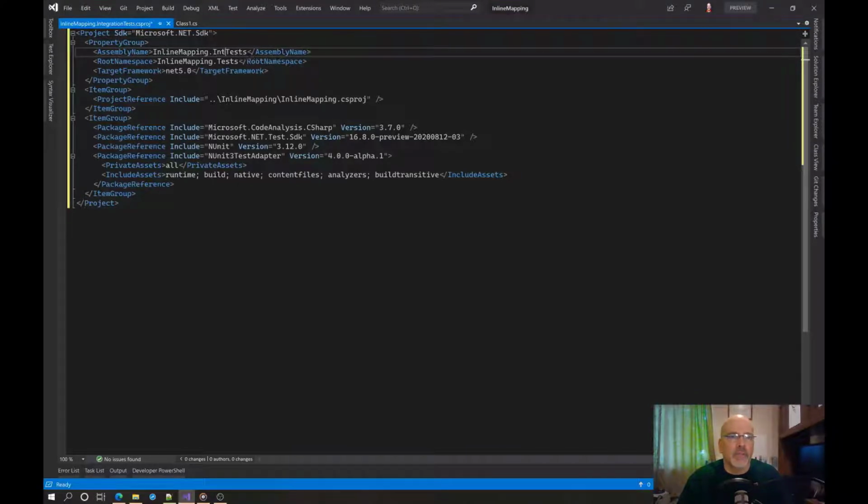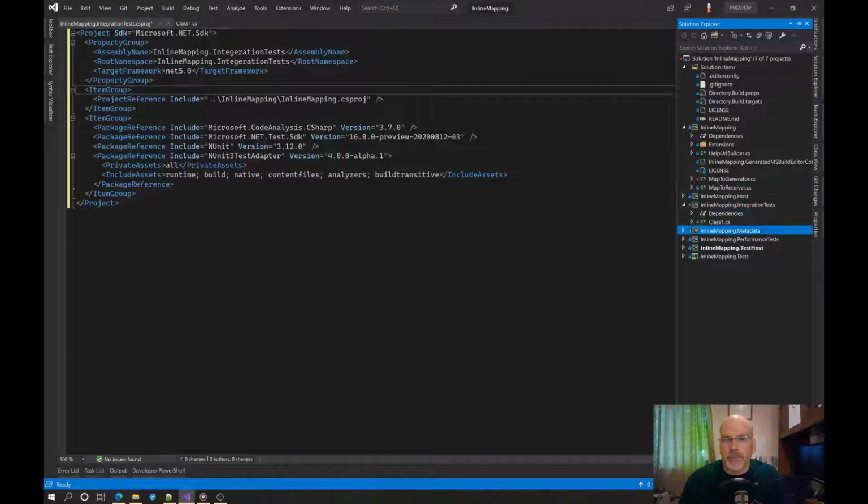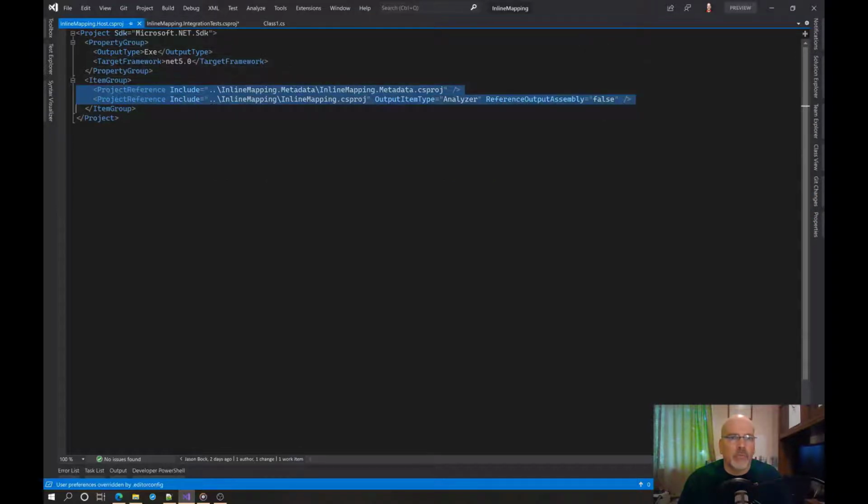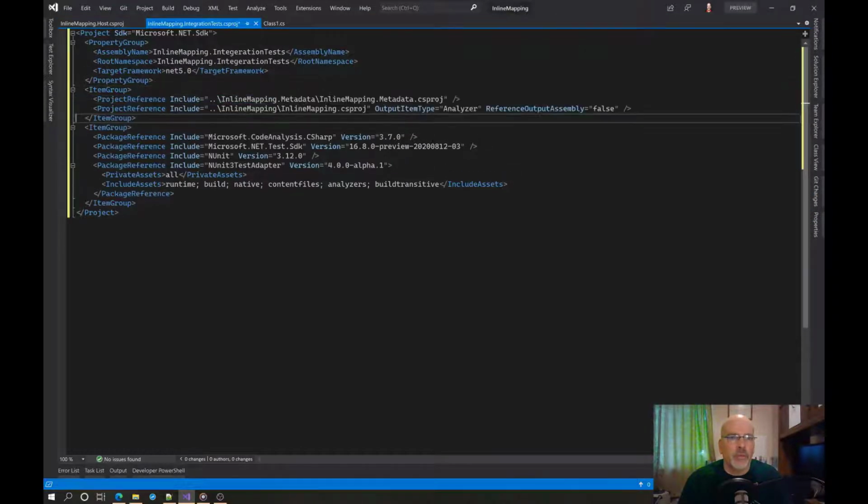So I'm going to say integration tests, except we want to reference that as we are doing in the host. So we want to reference them this way. So this is where you don't necessarily reference the actual generator type, but we're going to create code that uses a generator just to make sure it's working the way we expect it to.